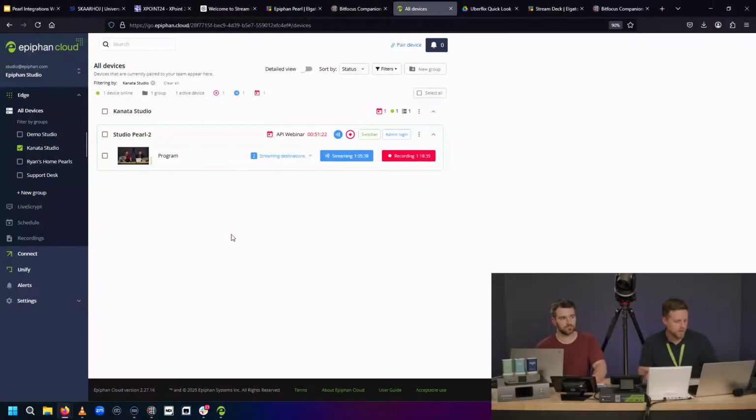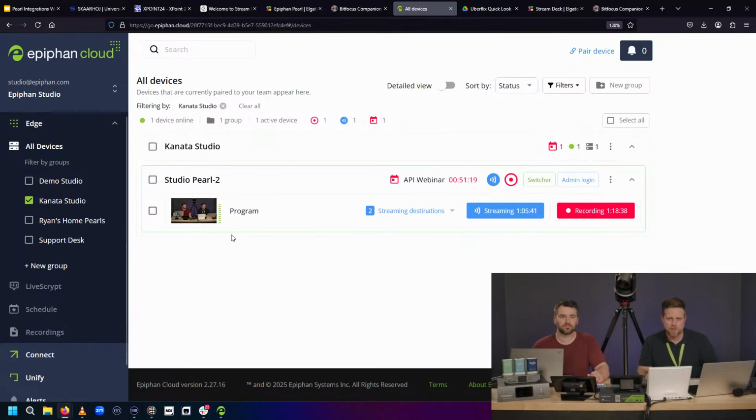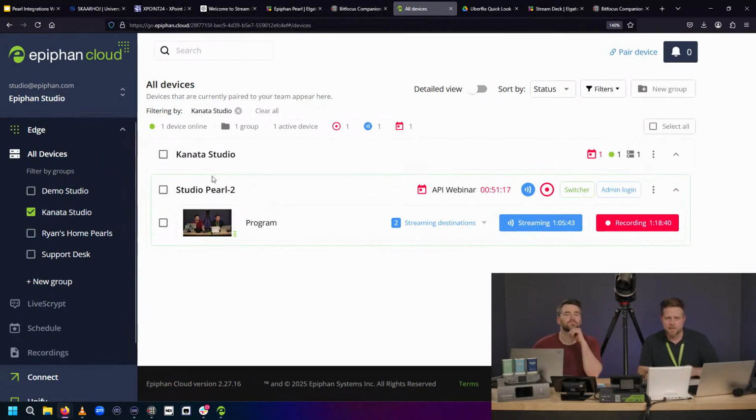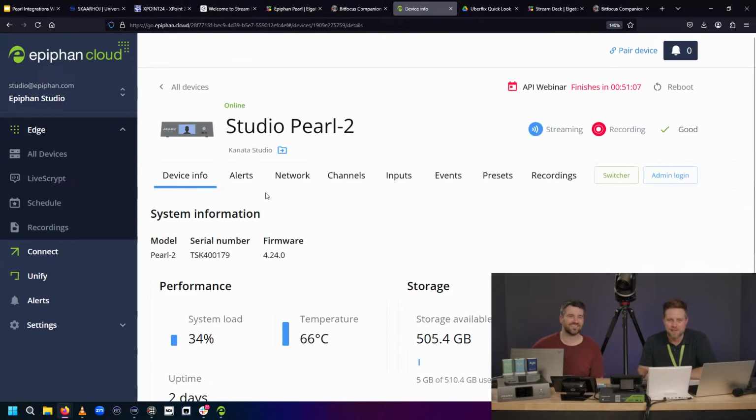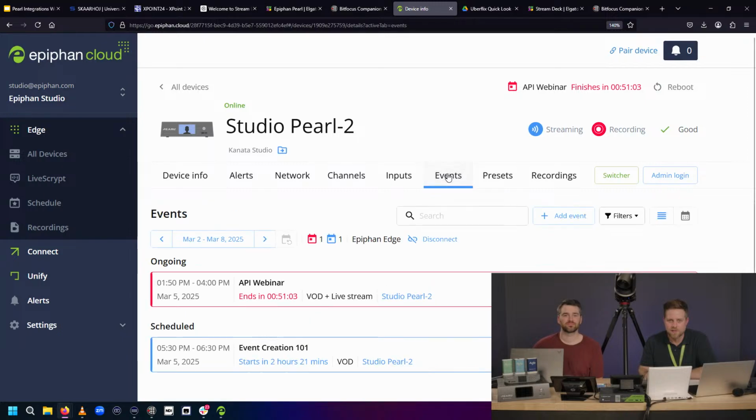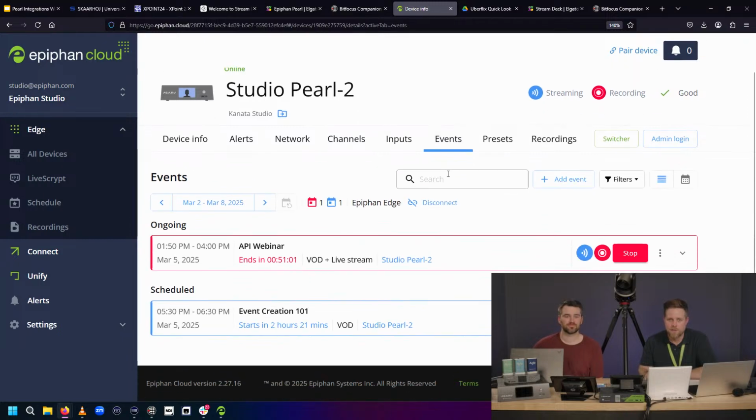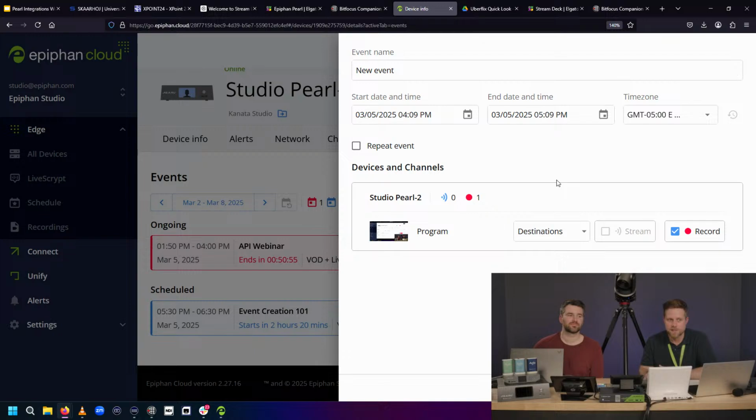Okay. So here we are in Epiphan Edge, and this is actually the Pearl 2 that is running this webcast right now, so I'll be very careful not to click stop stream. But if we click into this, you're going to see that you have an option here for events. And right now I'm using the Epiphan Edge Premium, which gives me access to scheduling. And what I can do here is I can just add events right here in Epiphan Edge.